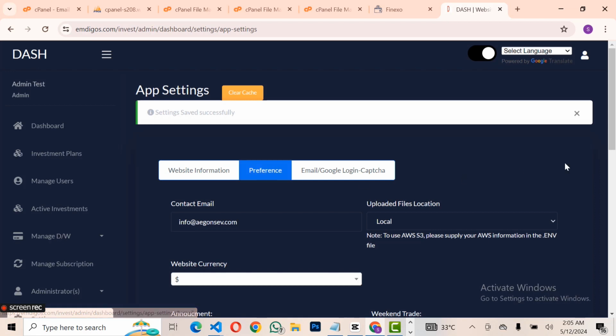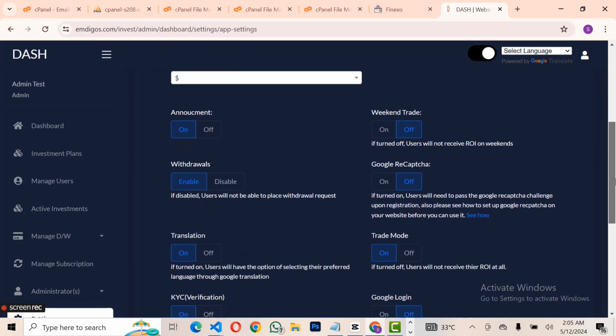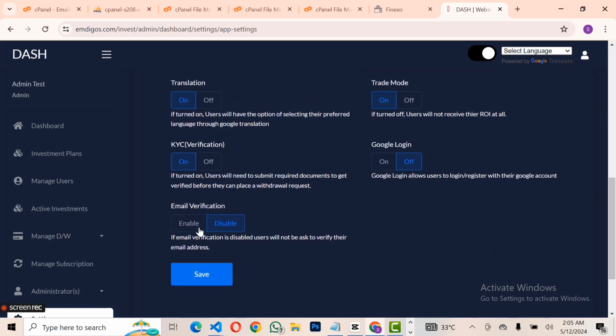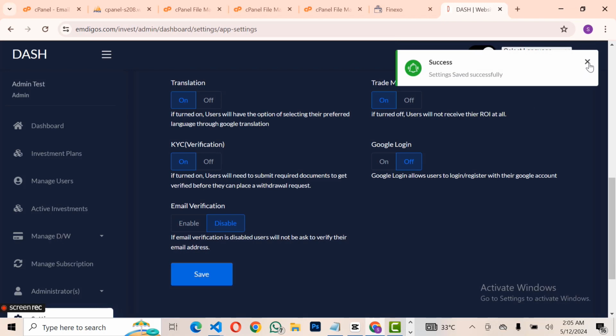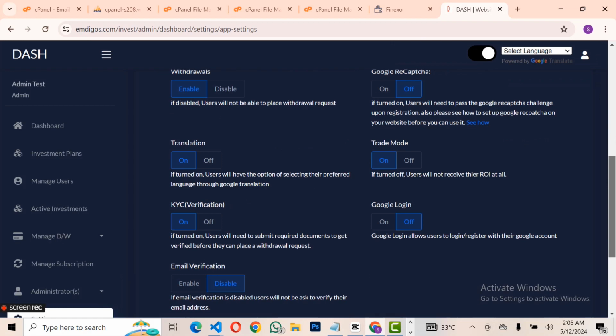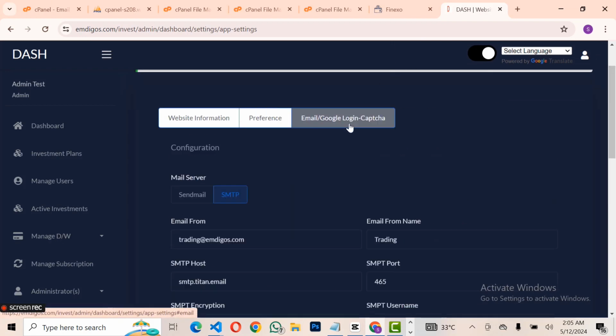Next thing we go to is preferences. See, this is website in dollars. You can turn anything on or off. If you want to enable withdrawals, fine. If you want to enable weekend trade, fine. If you want to enable KYC verification or email verification, it's on you. It's easily customizable. Whichever thing you choose, you click on save. But for this one, I'll turn my KYC verification on. Whatever thing you pick, always save. Successfully done.